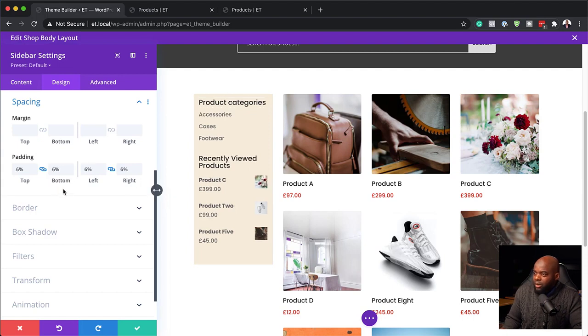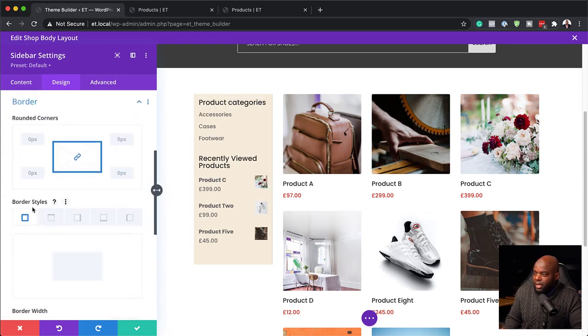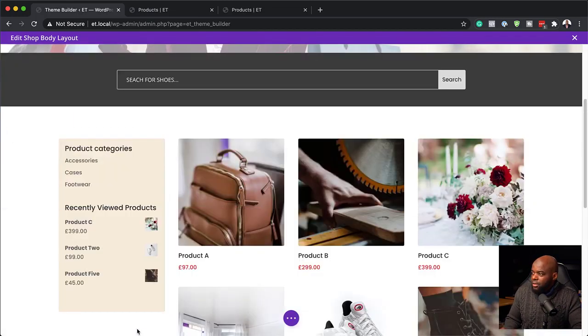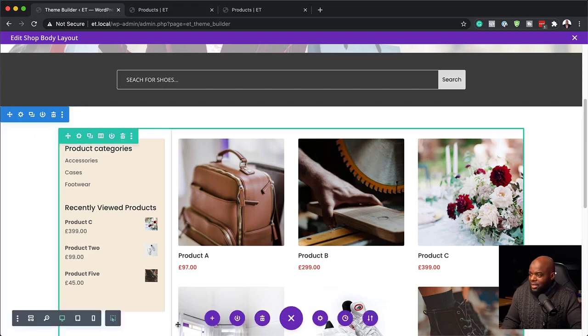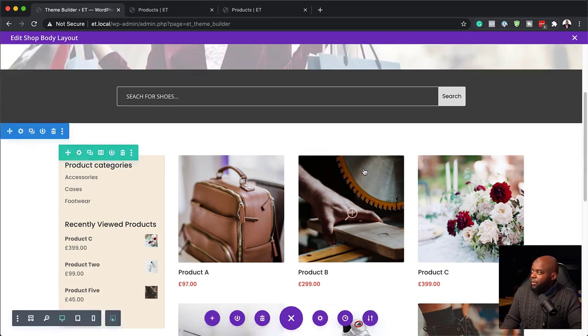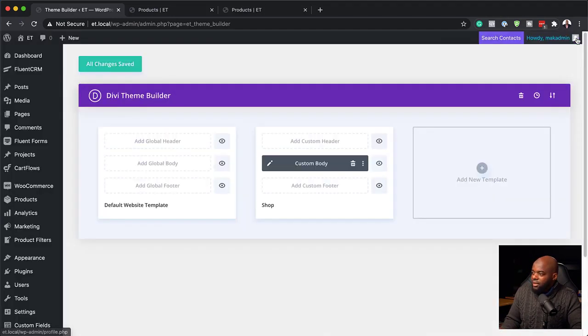Okay, now we also need to do the border. So I'm going to come over here and we are going to add 3 because that's what we have here on the images. So let's save this. And to be honest, I really like how it's looking. All right, so let's save this one more time. And then we are going to exit and save all changes.